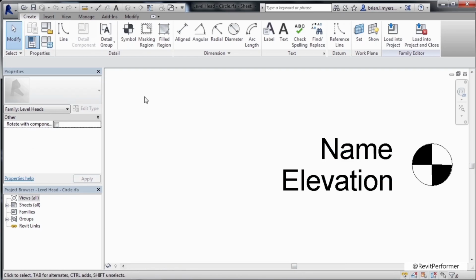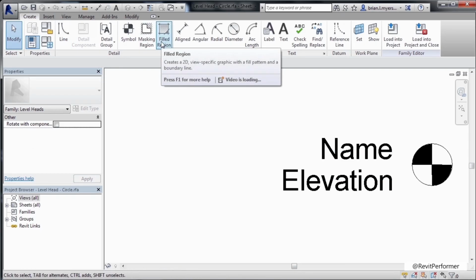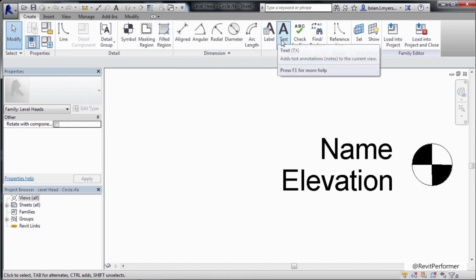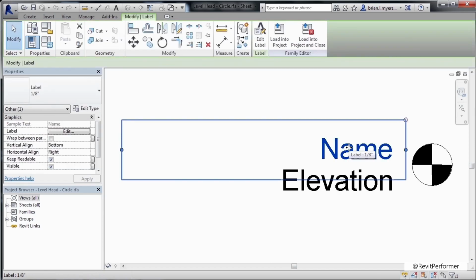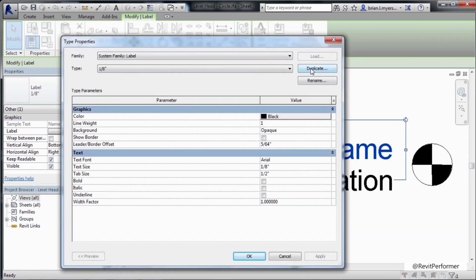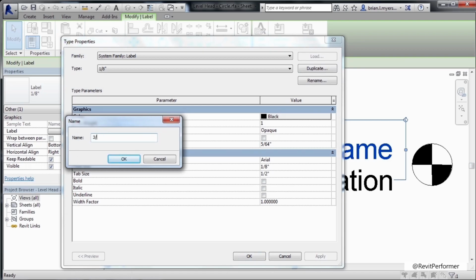Inside of the family editor, we can use our lines, filled regions, labels, and text to create any kind of symbology that we'd like for our level heads. In this example, though, what I'd like to do is just adjust the overall size of Name. I select the word Name, I'll come over here to Edit Type. And then what I'd like to do is duplicate this 1/8" piece of text to give us another piece of text which is a little bit larger. So let's select Duplicate and type in 3/16 inch.